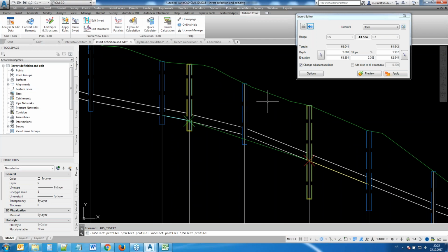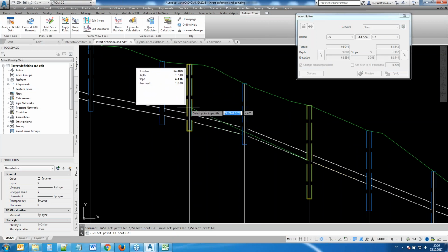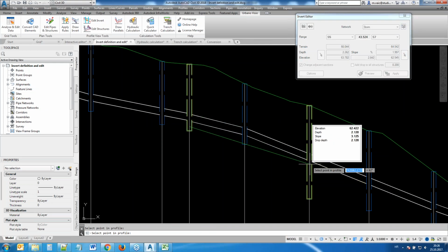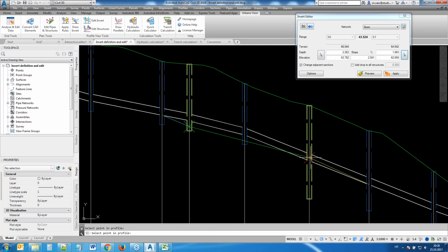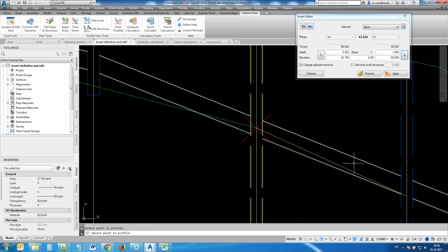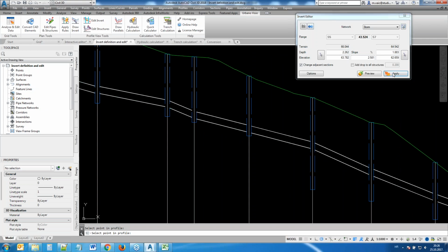So for example, I can exactly pick my starting point, and I can also exactly pick my ending point. I can decide if I want to change the adjacent sections represented with blue and yellow, or not. So for example, I can say now apply, and things will change.